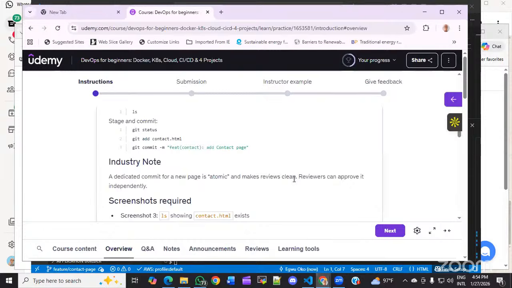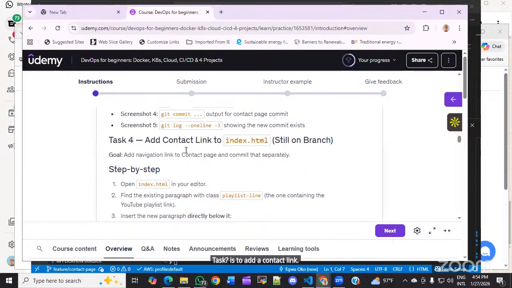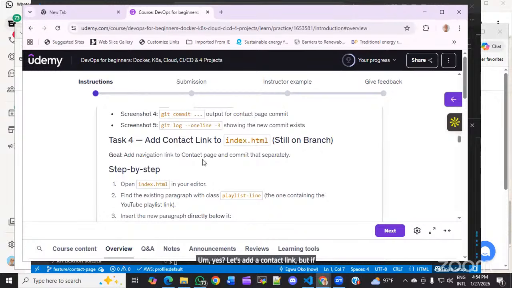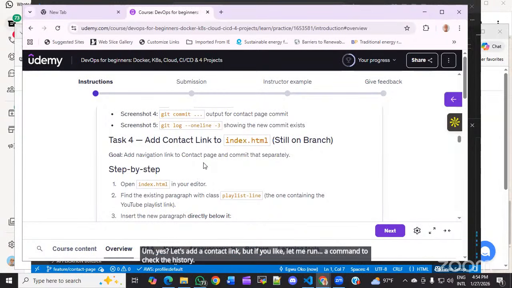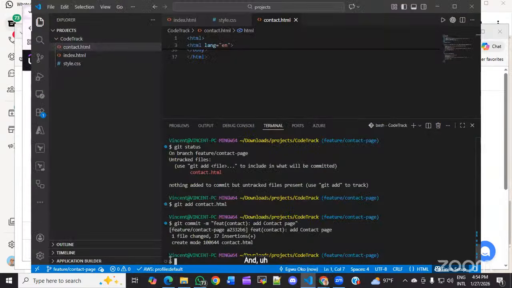Now, the next task is to add a contact link. Yes, let's add a contact link. But if you like, let me run a command to check the history. The history so far for the CodeTrack project or website, I can get it by running git log --oneline -3. Even if I don't put this, I will get what I'm looking for.